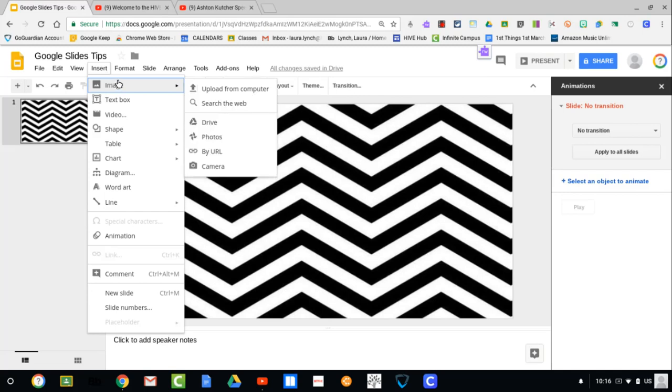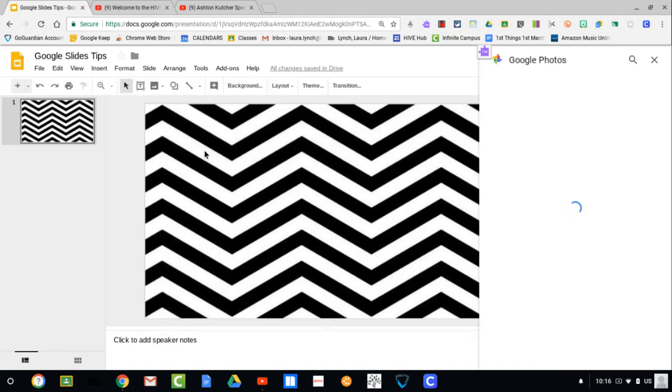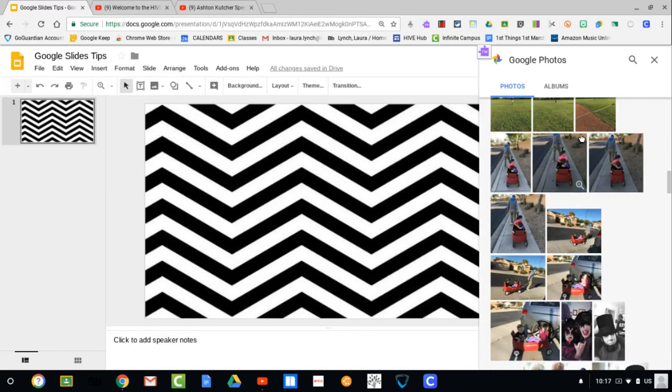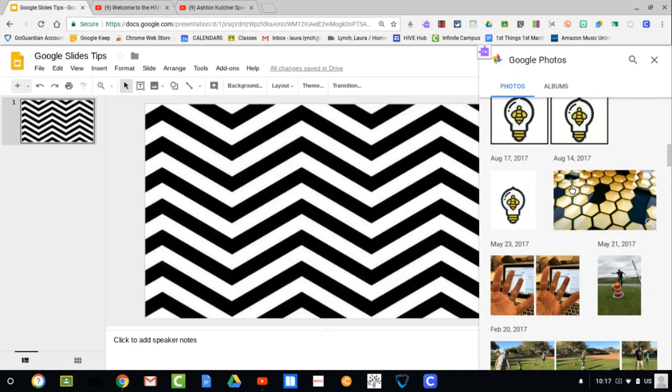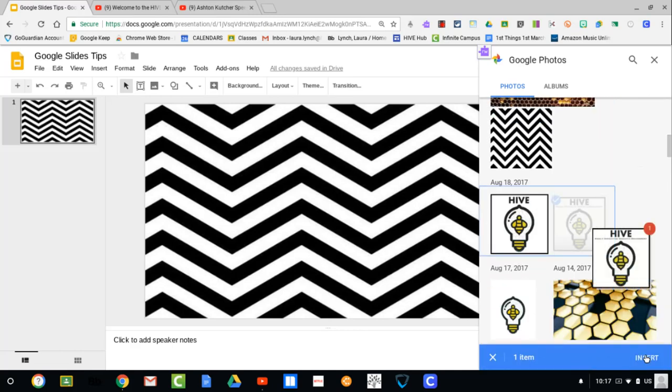You have some options when you insert an image, similar to what we spoke about earlier. You can search from the web, you can upload from your drive, you can upload from photos, or you can put in a URL or a camera. I'm going to choose photos again from my albums. And I'm going to scroll down and I'm going to choose, say, this image here, the Hive image. And I'll go ahead and insert it.